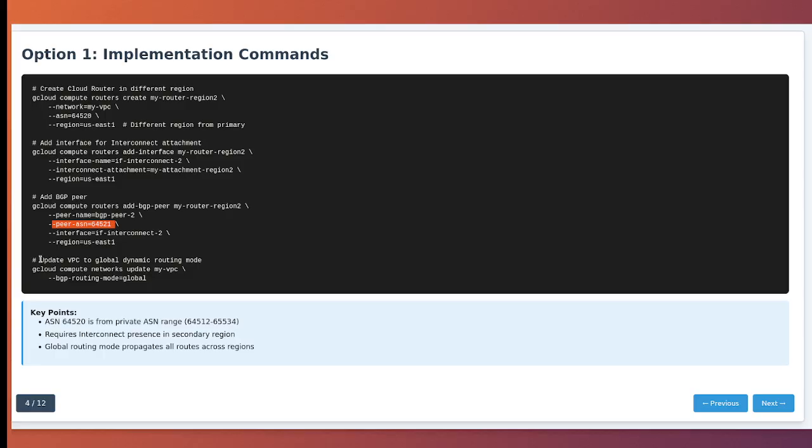Finally, the game changer command. Updating the VPC to global routing mode. This single command transforms how routing works across your entire VPC. After running this, routes from both regions are shared globally. I always recommend checking the routing table after this change to confirm routes are propagating as expected.